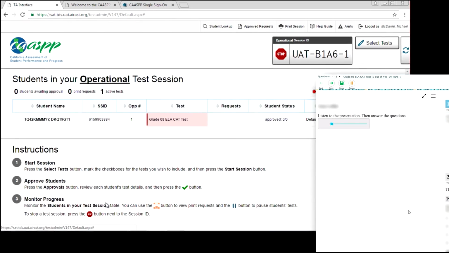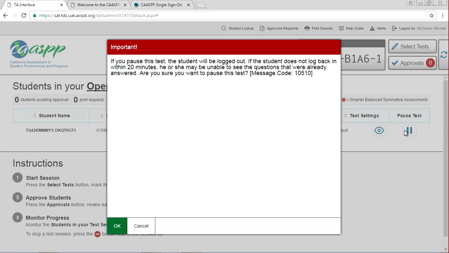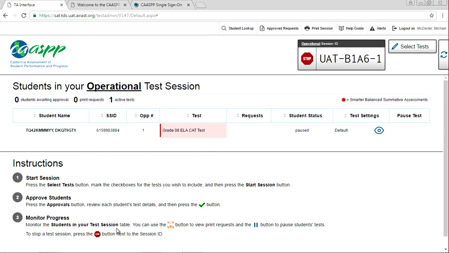Test administrators should monitor student progress as they are testing from the students in your operational test session area on the Test Administrator interface, and by walking around and checking that the desired test conditions are being maintained. Test administrators may pause an individual student's test if needed. Students can also pause the test from their testing screens. Pause rules may vary depending on the online test, so test administrators should become familiar with the pause rules in advance for the test being administered.